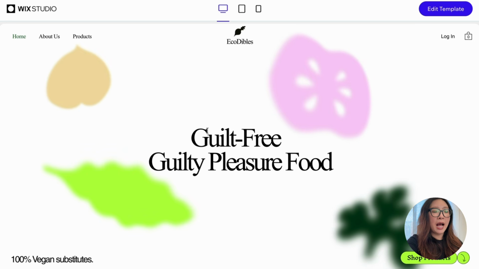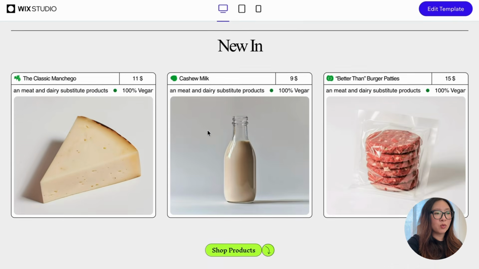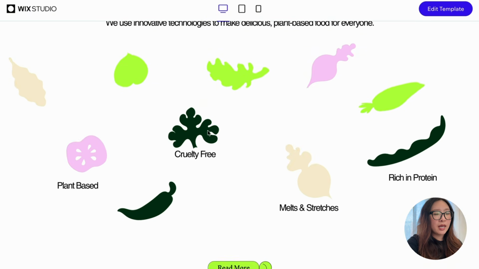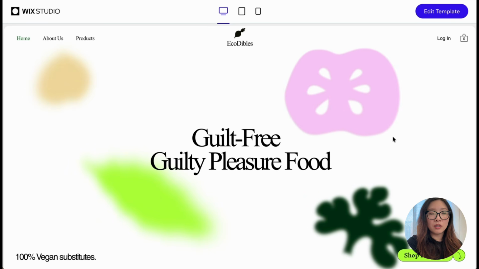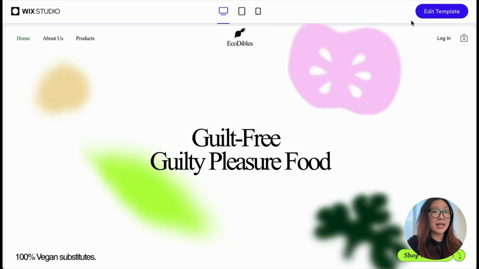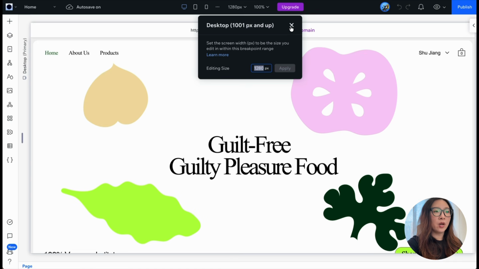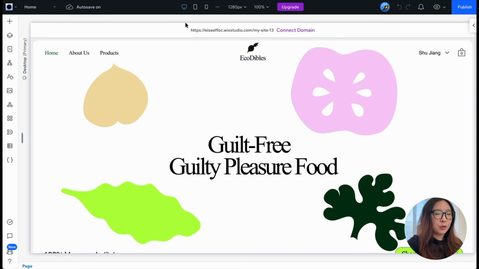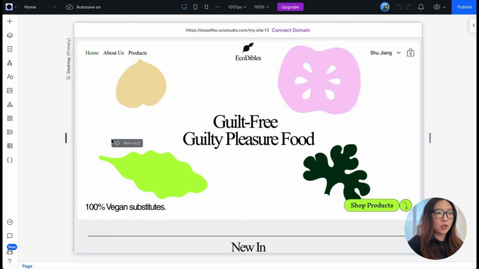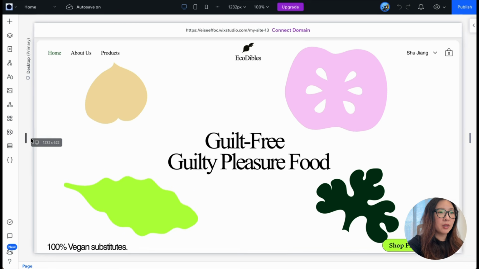So first of all, while I was browsing different templates, this one really caught my eye. Even though this was for a food shop, I really like the fresh look. So I'm going to start from here and click on Edit Template. There we go. So now we are in the editor mode. You can set up the different device breakpoints as you want. For now, I'm just going to keep them as default.